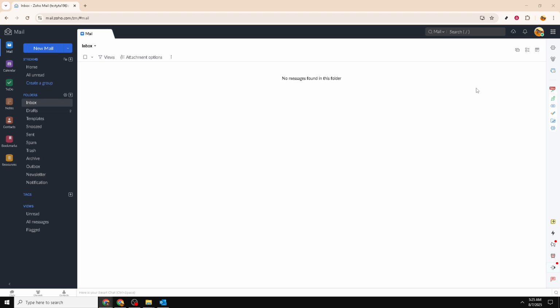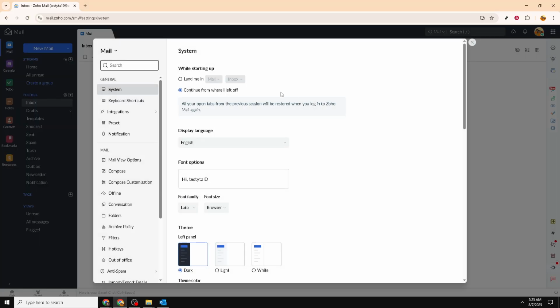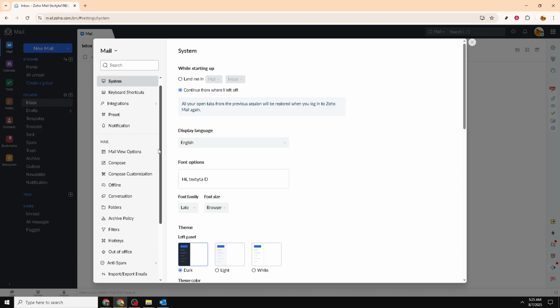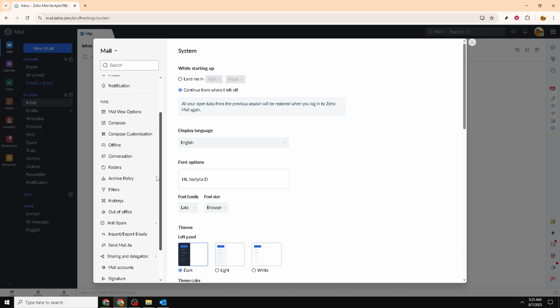Once signed in, direct your attention to the settings. You'll recognize this icon as a gear typically located towards the top right corner of the web page. Clicking on it will reveal a drop-down or a sidebar menu. And what we're looking for here is an option labeled Mail Accounts. This will take us to where we can adjust various email settings.